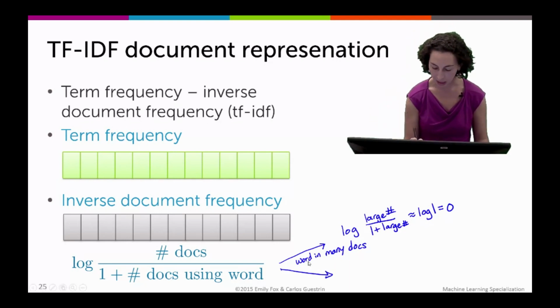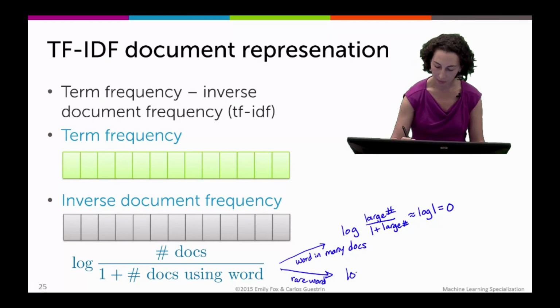Okay, but in contrast, if we have a rare word, we're going to have log of, let's say, a large number, assuming we have a large number of documents that we're searching over, divided by 1 plus a small number.